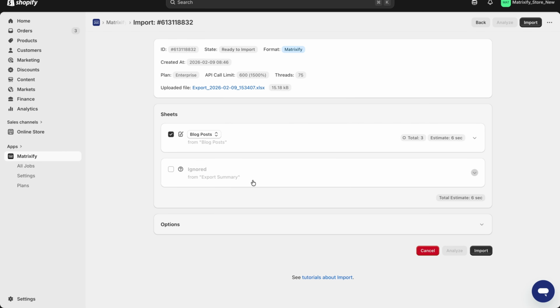You may be also able to see an export summary sheet. This is nothing to worry about. This is just exported by default when you export with the Matrixify app. When importing it, it truly makes no difference. The sheet is ignored anyway. And as you can see here, yes, it is ignored. And that really would be it.